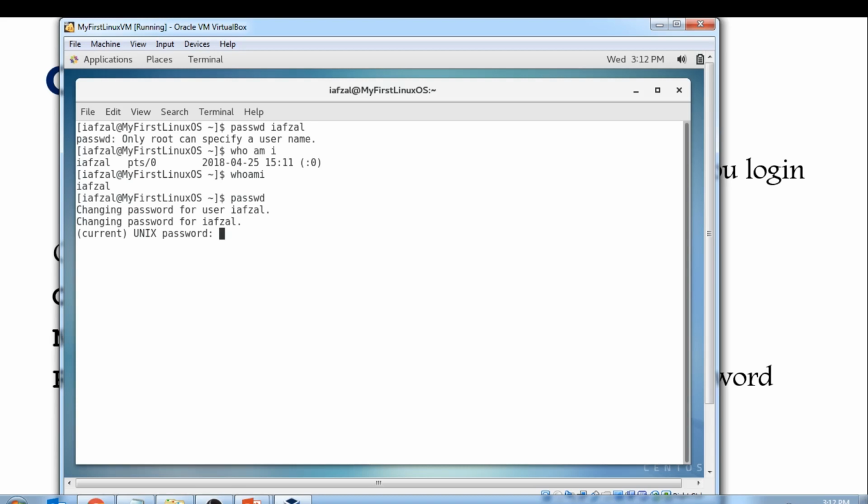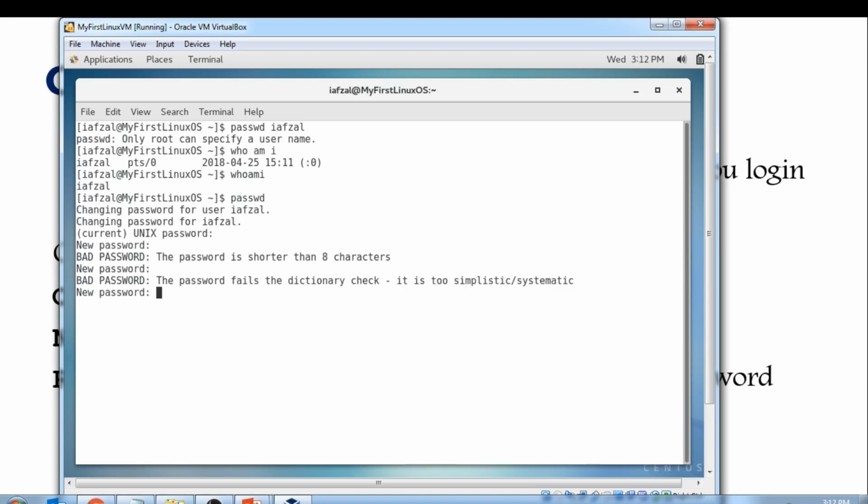So I'm going to put in my current password. Now it's asking me for a new password. This time I'm just going to put in 1 2 3 4, and let's see what it says. It says the password is shorter than 8 characters. So let's put in 1 2 3 4 5 6 7 8, and it says password fails the dictionary check.